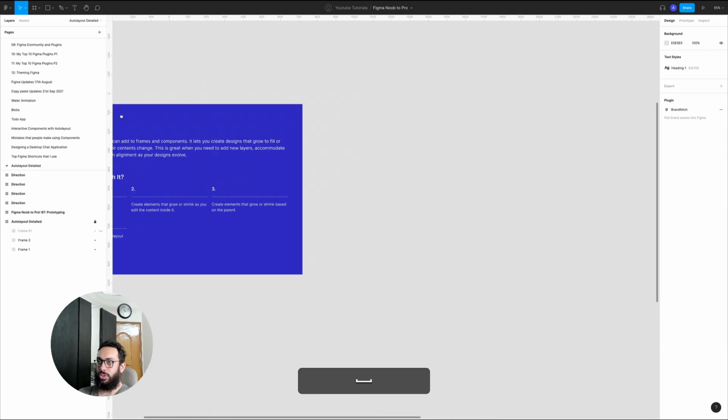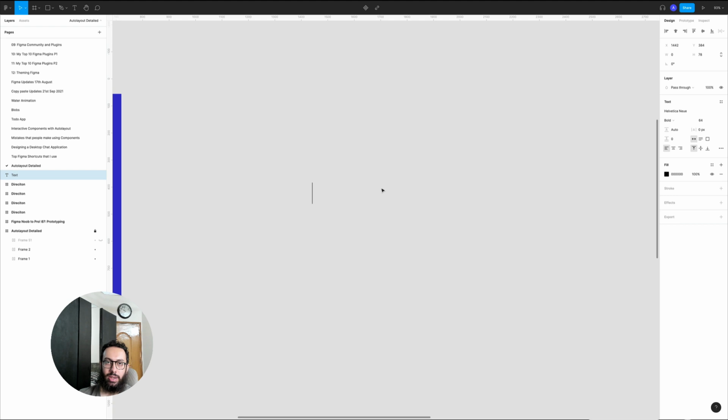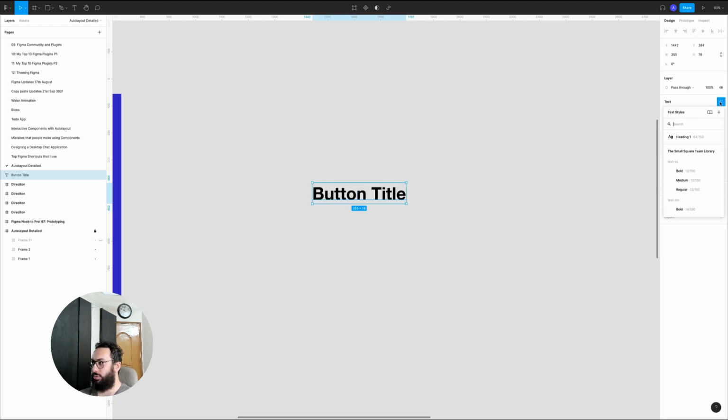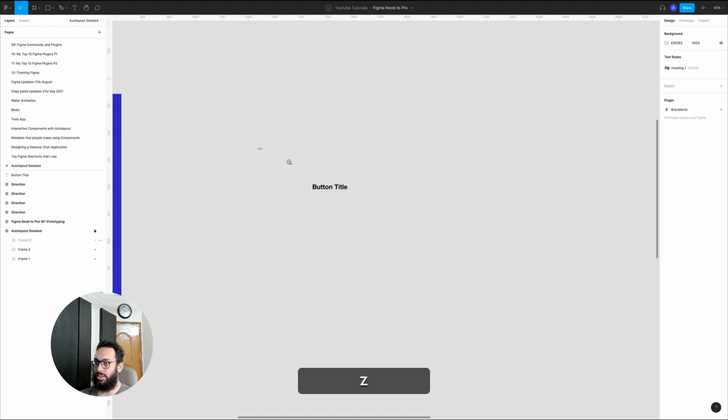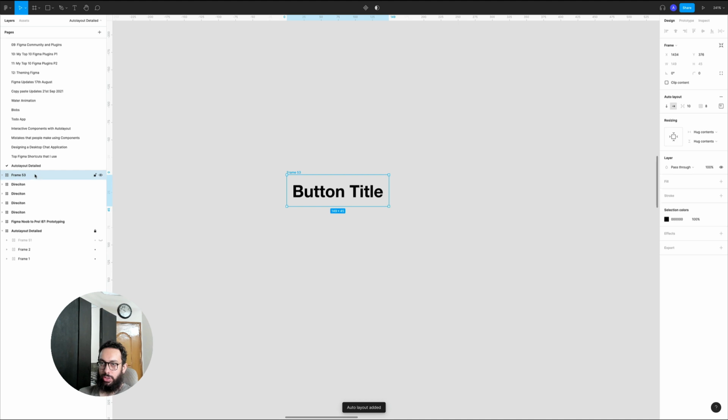But first of all, let's go ahead and actually create an auto layout. So how do you go about creating an auto layout? I can create a button and show how that's done. Imagine this is a button title, and let me reduce the font slightly. One way to create an auto layout is to press Shift A. When you press Shift A, if you notice on the left hand side, it creates a frame around the text layer and converts the frame into an auto layout. You can see that the auto layout is applied here.